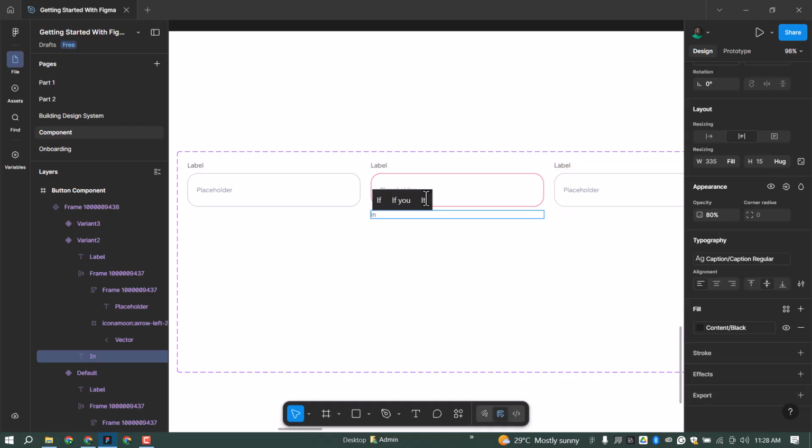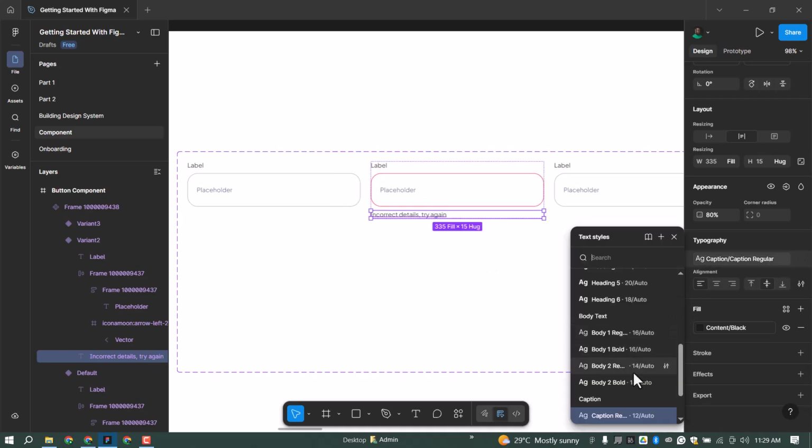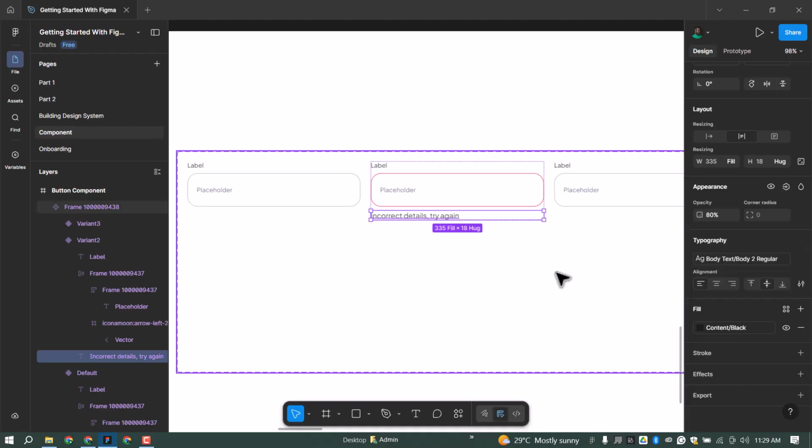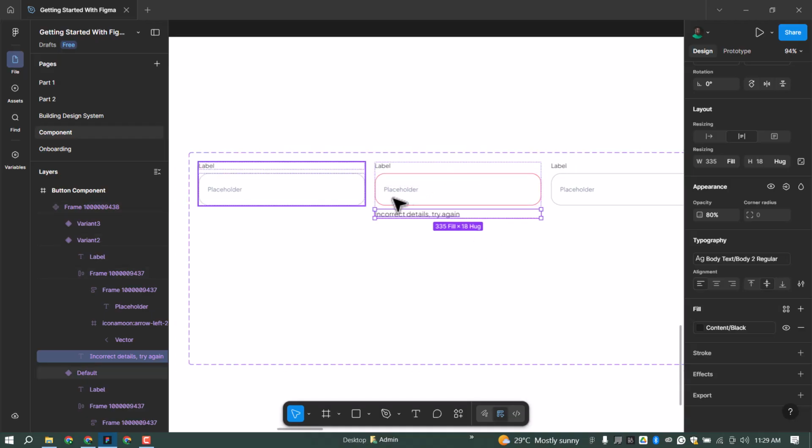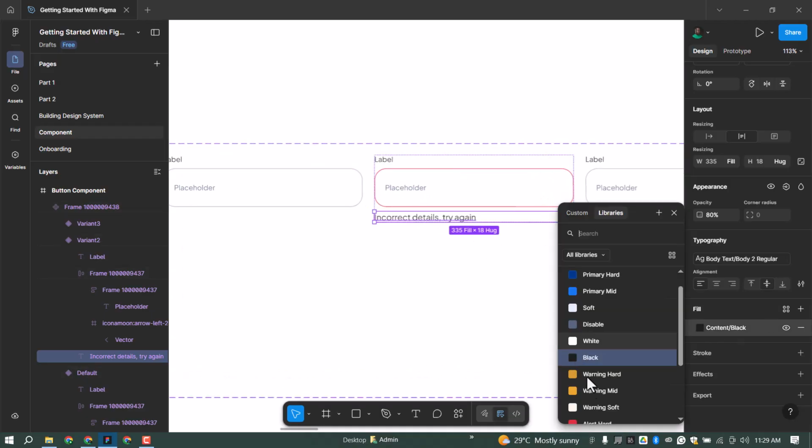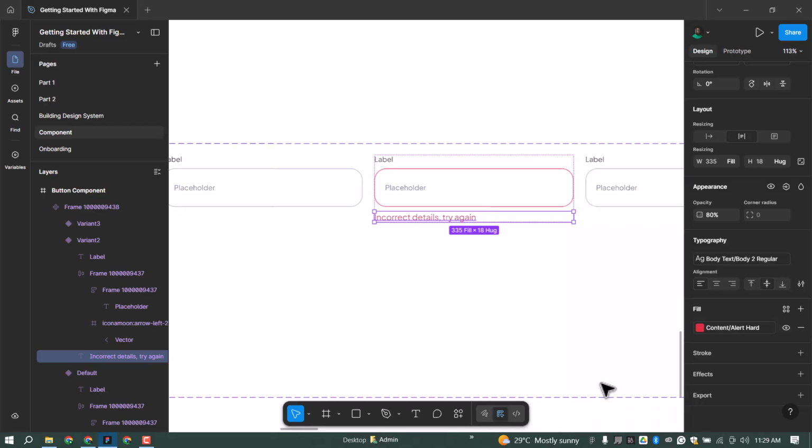So, incorrect details, try again. This is just going to give the developer the idea that this is what is going to inform the user when they have an input error, maybe in terms of their email, maybe password, something like that actually. And I will change the color to red also, just to call more attention to it.